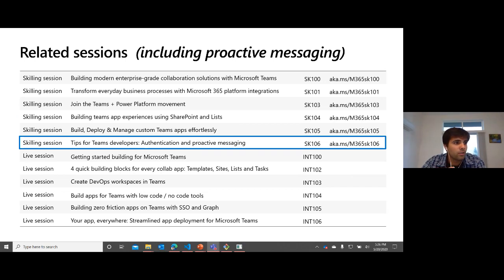Okay, so we have got a question over here, and the question is: is there a designer to visually create the bot, or is the only option to implement it using SDKs? Okay, great. So in Build, we actually announced a new way of creating bots, which is called Microsoft Power Virtual Agents. So if you want to learn more about that, go ahead and check out this session over here, build apps for Teams with low code, no code tools.